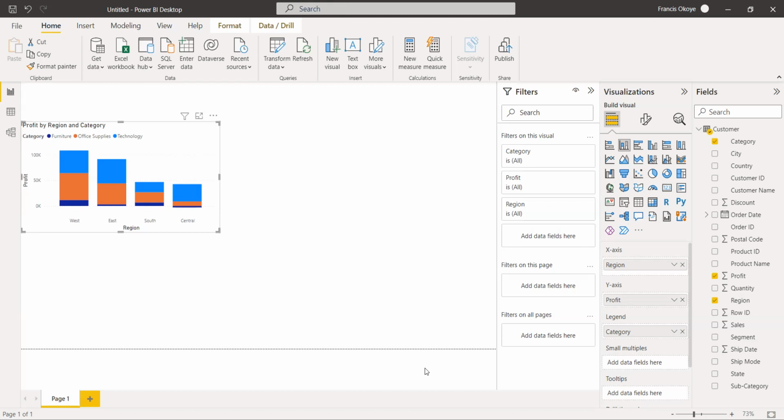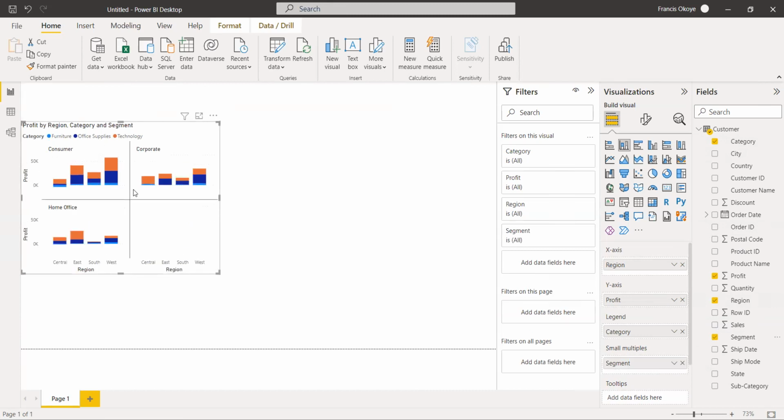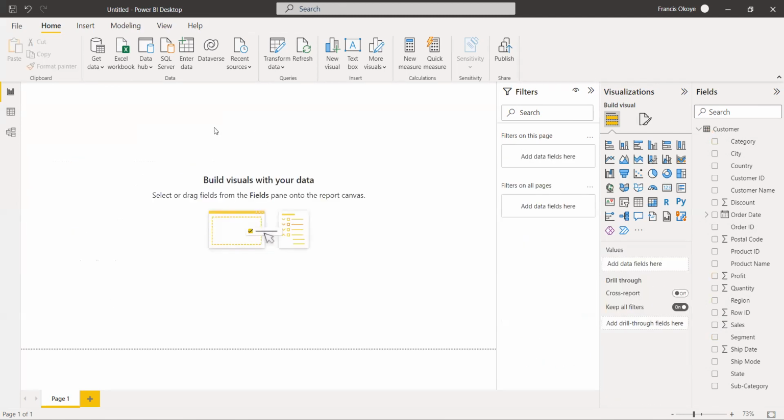But if you still want to break it down, let's say by segment, I can take segment to multiple charts, small multiples. Can you see that, to break it down into smaller parts? So this is another way of plotting charts. But for now, charting will not be our concern, because most of these charts we can easily do and learn, and we'll keep learning till we build elegant reports.